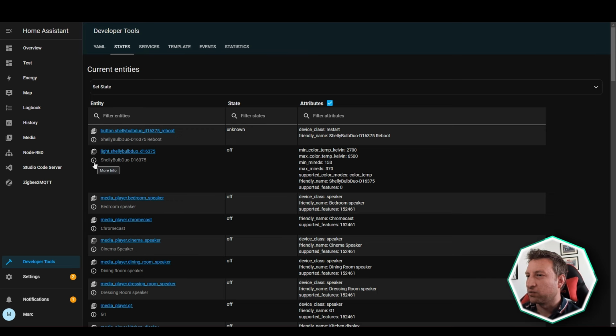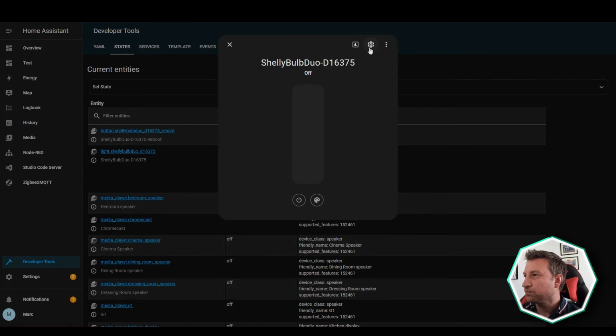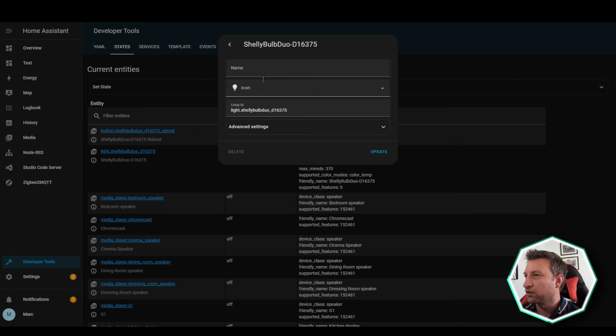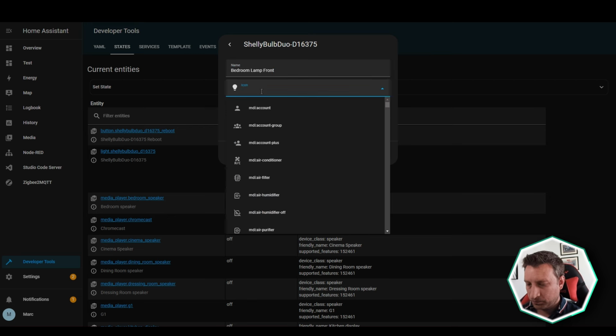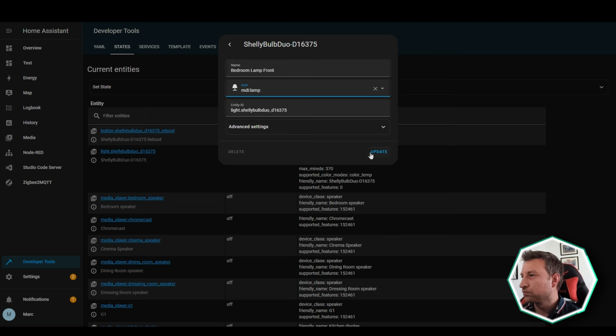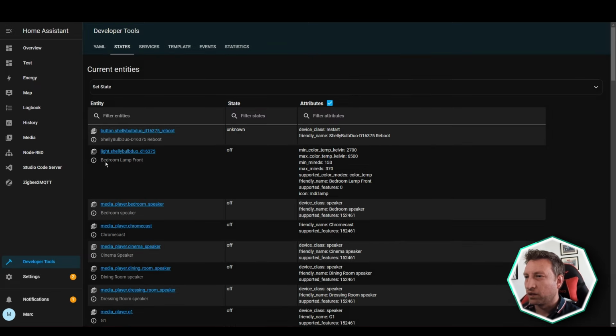Let's change the name of this bulb as well. So we go up to the cog here, settings, bedroom lamp front, there we go. We can change the icon while we're here. Click update, and there we go, we've got a friendly name for it now, bedroom lamp front. So now we've done that, let's go back to Node-RED and create another flow.